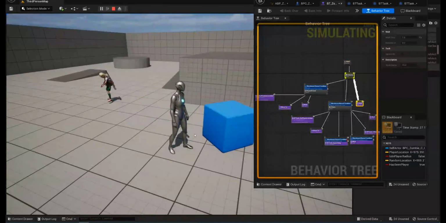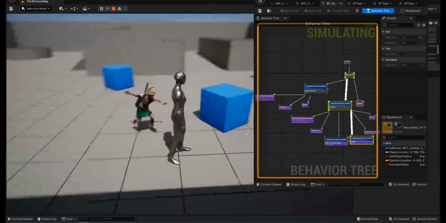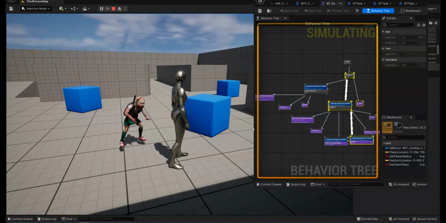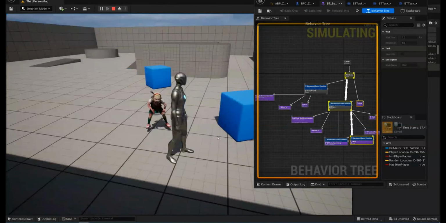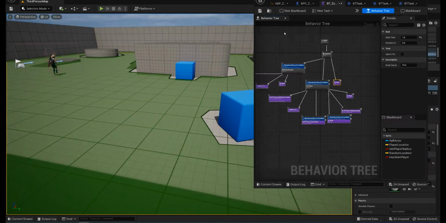But now she's seen me again. So she's chasing me. And now I'm in her space, so the decorators that we made in the last tutorial are currently taking effect there as well. So everything is all working perfectly, and that's what we wanted.